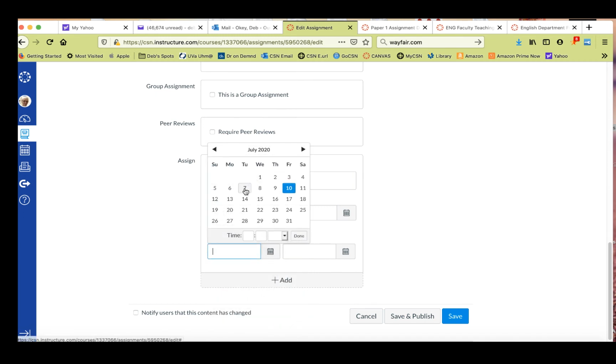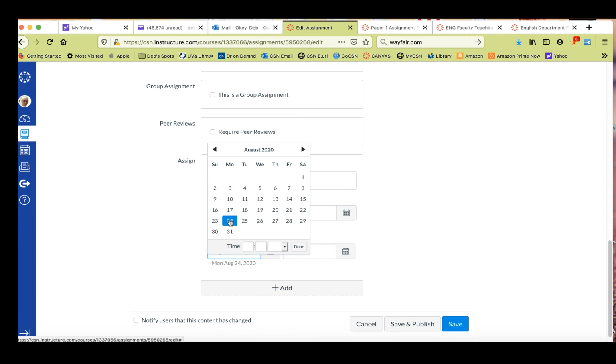Then you select when you want the assignment to be available. And I usually make all of my postings available the first day of class, but you can also elect to make the assignment available after a certain date.